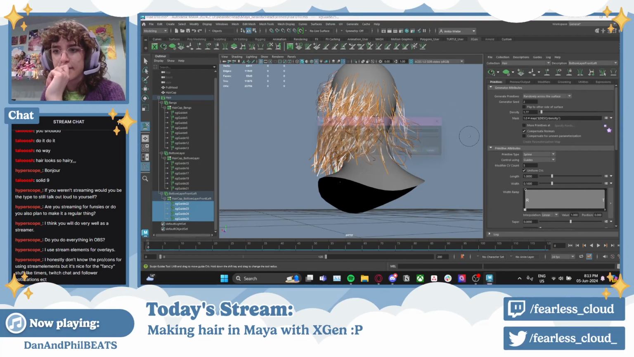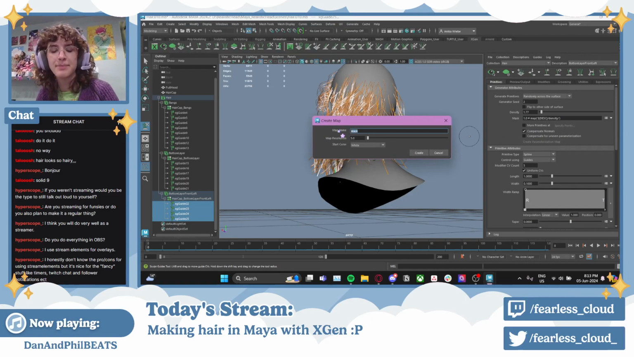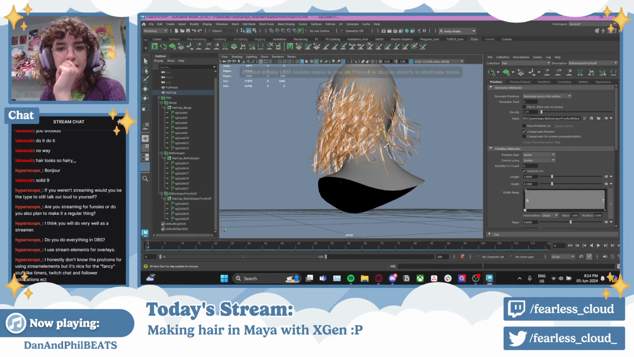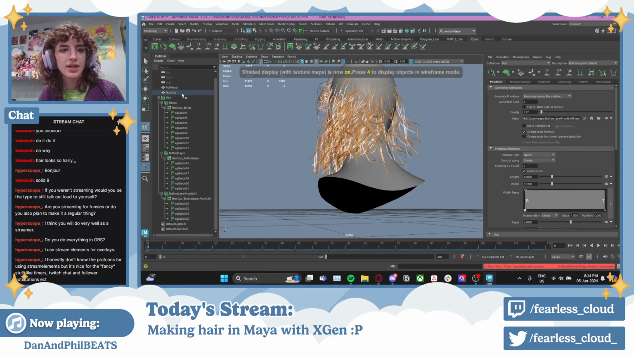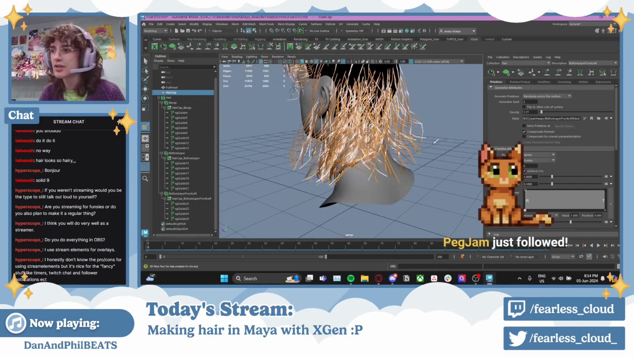Okay, so we're going to go create map. Map name. Bottom. Why do I always spell bottom with an E at the end? Bottom layer, front, left, mask. I keep putting E's at the end of stuff. It's so stupid. Let's start with black. Create.